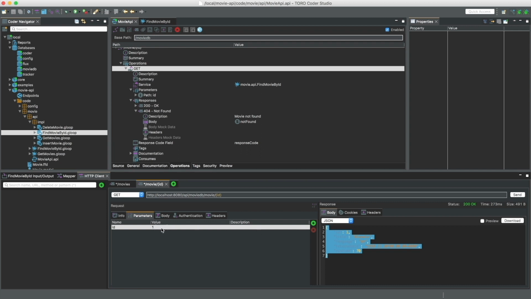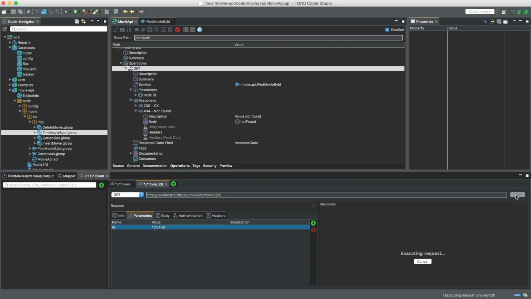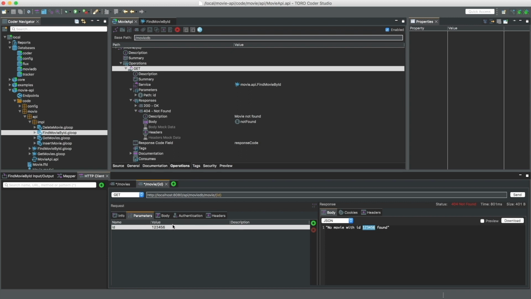Let's try with a random ID. That worked, 404. There is no movie with that ID. Then let's try to put an invalid ID, like for example, -1. And you're going to see here that it's telling me that the ID cannot be -1. The value must be superior to 0. Alright, let's put that back to 1.